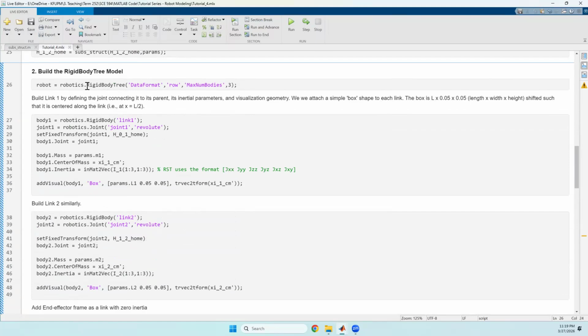The main object in the Robotics System Toolbox is what's known as a rigid body tree. Okay, so we build it like that. And then we start to add bodies inside of this tree, and all of these bodies will be connected together using joints. So the first body we're going to call link number 1. And we're going to define joint 1. So that's the name of the joint, and it's a revolute joint.